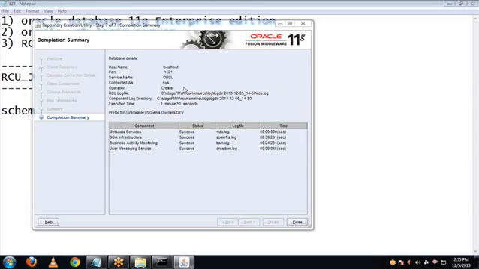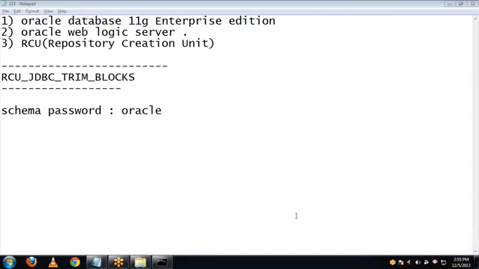So we are now done with the installation of our Repository Creation Unit. You can see the status here, success, with all the components. So click on Close. Now we are done with the installation of RCU.